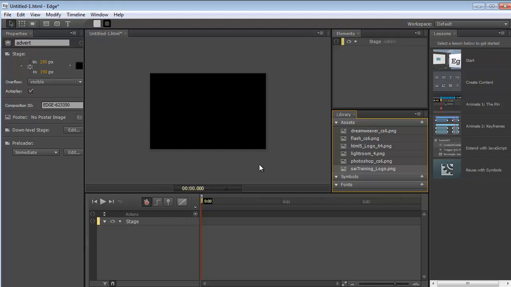So this is our stage. When you have nothing on stage, or when you have nothing selected, the properties panel, like in Flash or other applications, will display the properties of your stage or your document. So in this case, we've got the dimensions of the document, the background color that we set up, the composition ID. This will be used when we export it to HTML5.